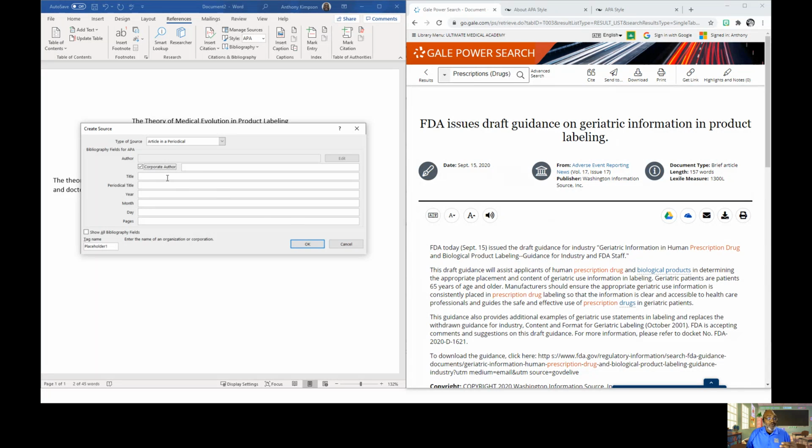So the title goes there, the periodical title, which is the Adverse Event Reporting News. Again, the year, you'll find the year here, the month, the date, how many pages over here. So all the information, especially in a journal as well, you'll find at the top of the article. And if there were a person who wrote this, then their name would be here. The authors would be here as well. So once you put that information, it's in there.